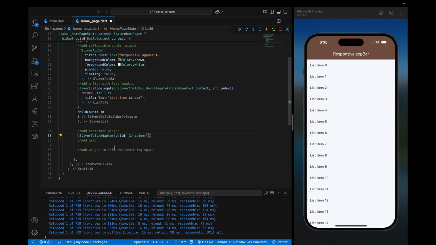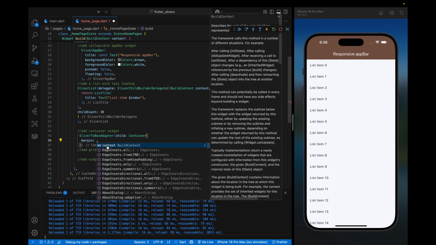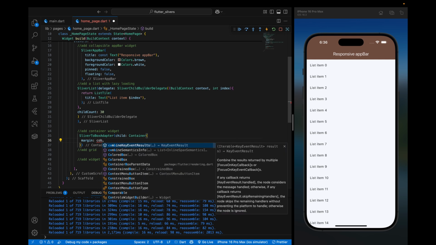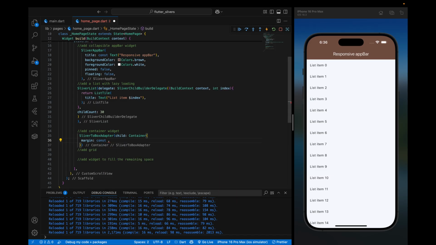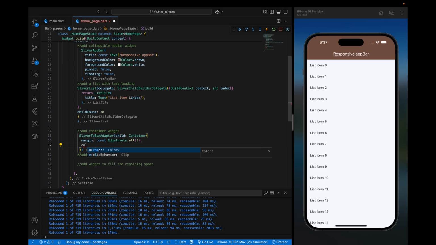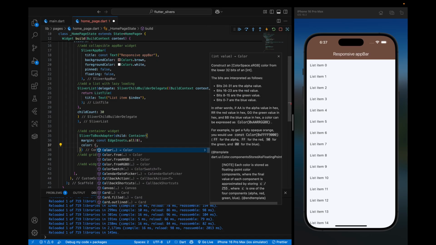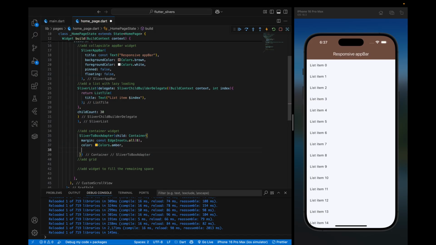Now let's apply some customization to this container widget. The first thing I want to do is add a margin. So you can use right here a constant EdgeInsets with the value of all. And here the margin will be 8 pixels. Then let's add a color to it. Let's use Colors.amber. And then let's define the height. This will be 100 pixels.